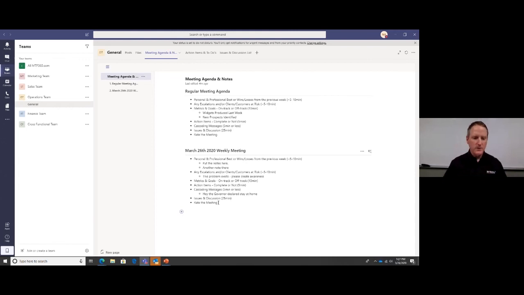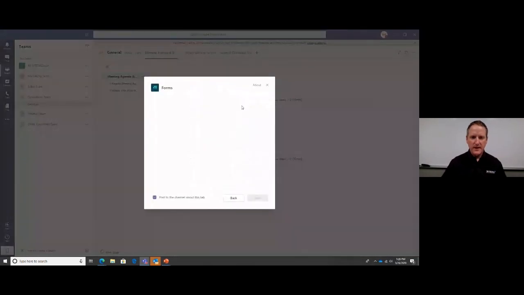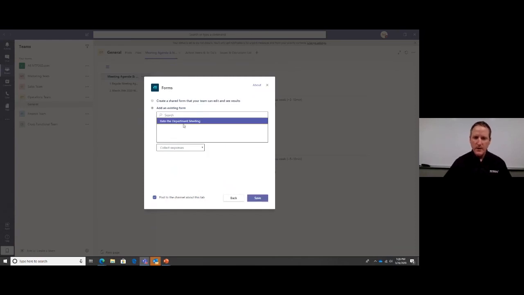I'm going to really quickly show you one of the things that, when you rate the meeting, this is an EOS item, is a thought about continual improvement. So I'm going to go to add a tab. One of the tabs you have available to you is forms. For the sake of the demonstration, I've already added a form. So you could create a form right here. I'm going to add an existing form. I'm going to add rate the department meeting.